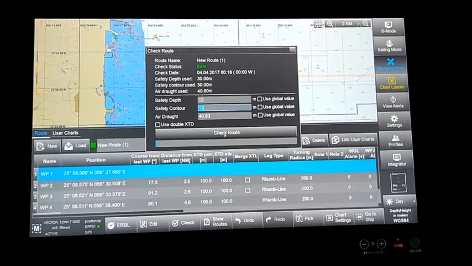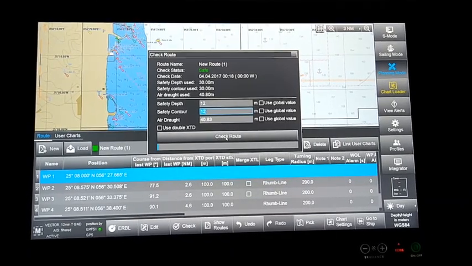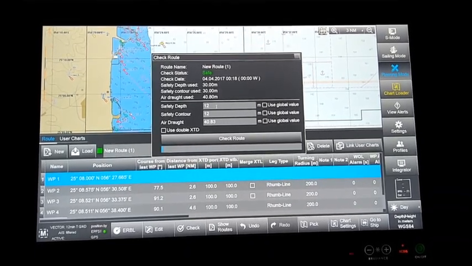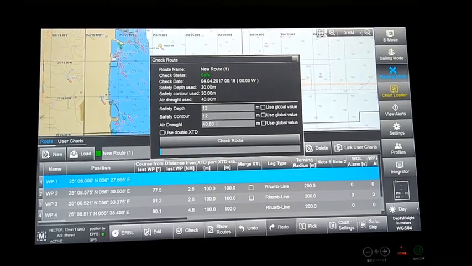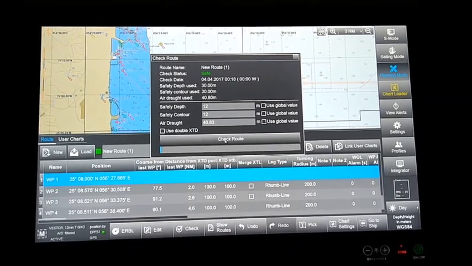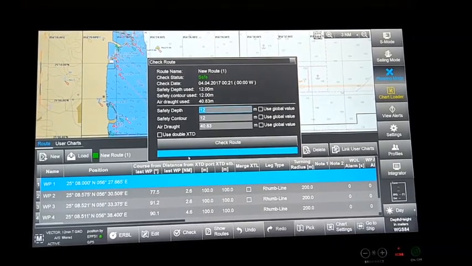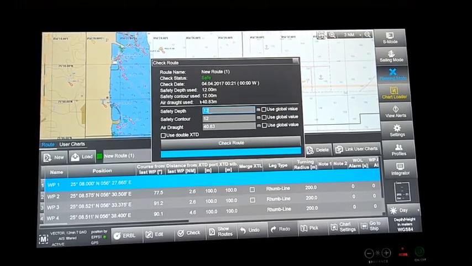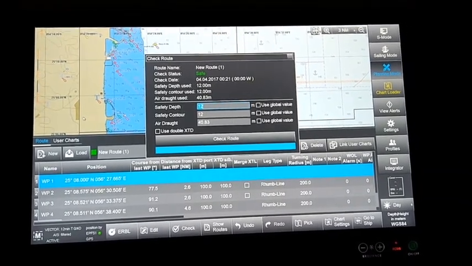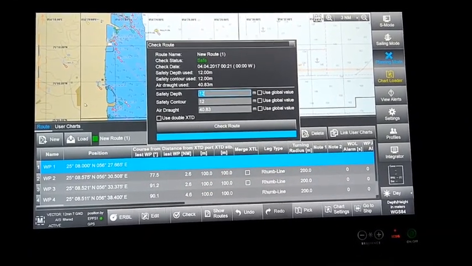So if you check the route, the ECDIS is going to check on the basis of the next higher contour. So now you have calculated the safety depth and safety contour, insert both the values, your air draft as per your draft, and then you have to check the route. I'm pressing the check route tab. As you can see, the whole function has been completed. The ECDIS has checked and found it safe. On the top, in the second line, you can see check state. It is showing safe in green. It means that the route is safe as per the procedures you have set.